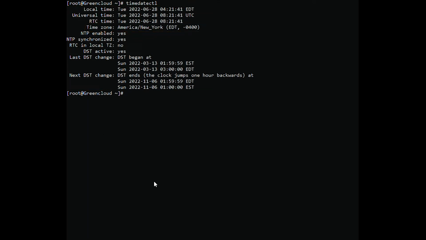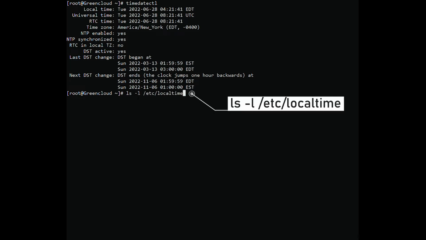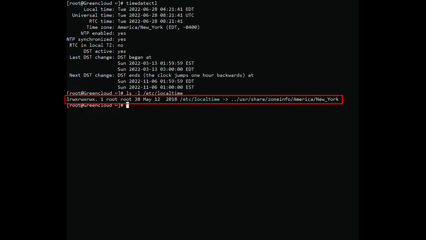The system time zone is configured by symlinking /etc/localtime to a binary time zone identifier in the /usr/share/zoneinfo directory. Another option to check the time zone is to show the path the symlink points to using the ls command. You will see the following output.